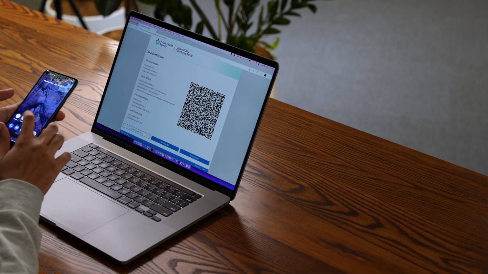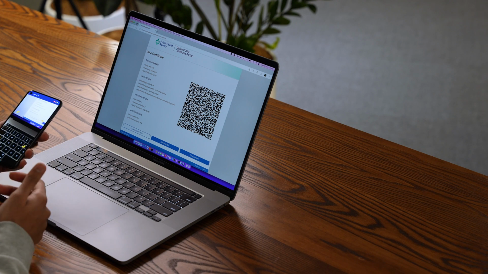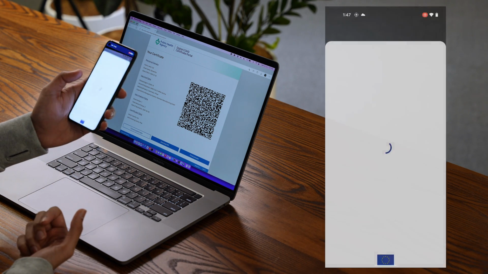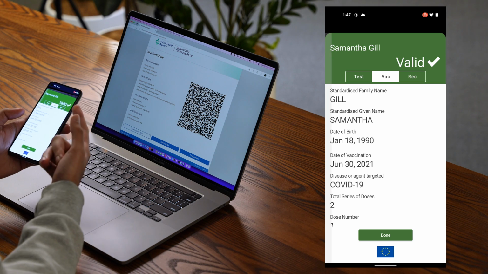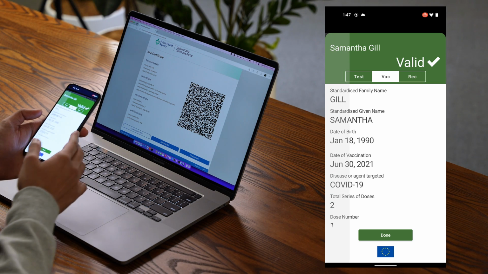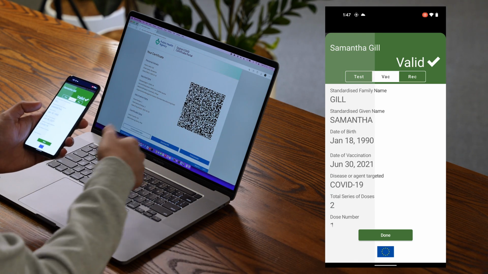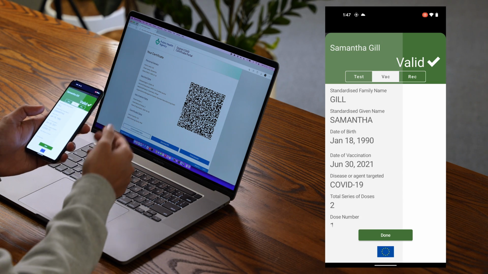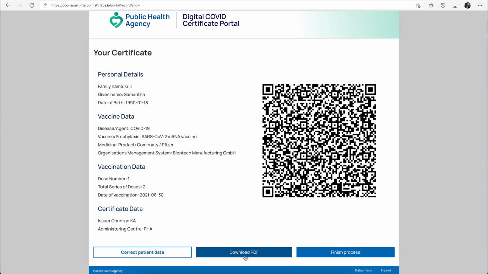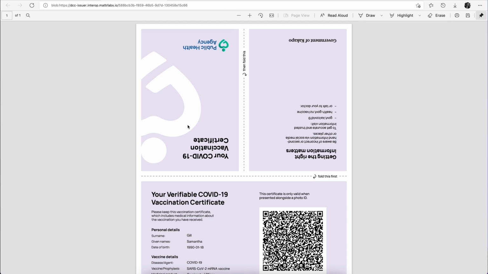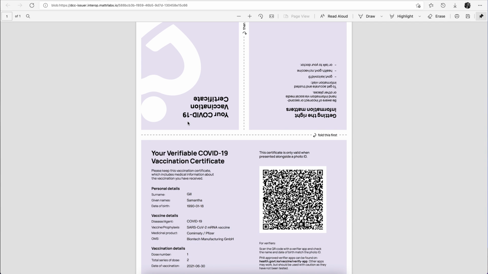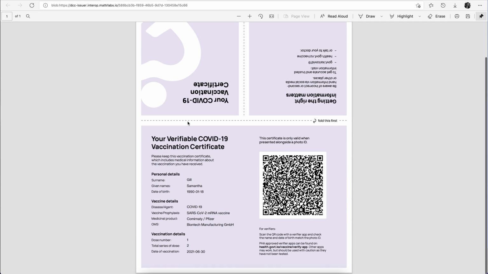So next I've gone ahead and loaded up the EU Verifier app as well, and I can go in and scan the same QR code, and you can see that it has loaded up Samantha's information and verified that DCC, and it's shown here by this valid and the tick beside it. Okay, so going back to the portal over here, you can see this option to download a PDF. And when I click that, it goes ahead and generates an A4 piece of paper for me that I can go in and print out and carry around with me if I don't have access to mobile devices.